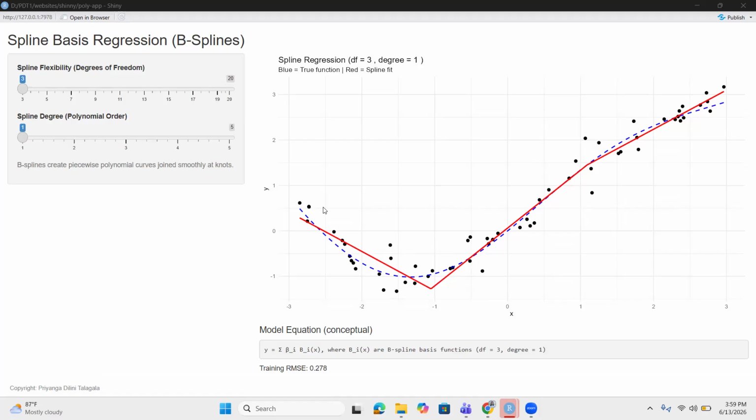Instead of fitting a single global equation, splines divide the data range into segments and fit smooth curves that are joined together at specific points called nodes. This makes splines very powerful for modeling real-world nonlinear patterns while maintaining smoothness.